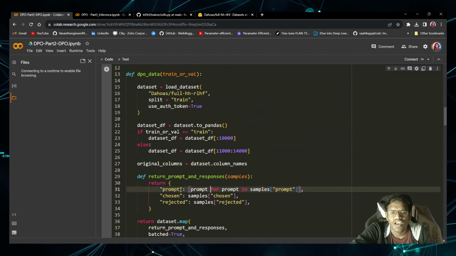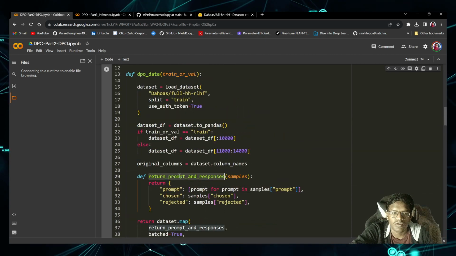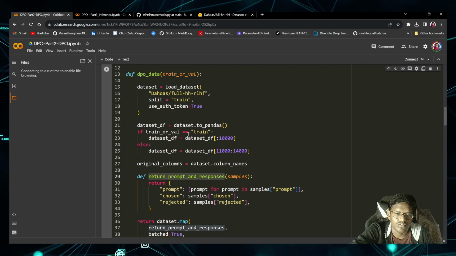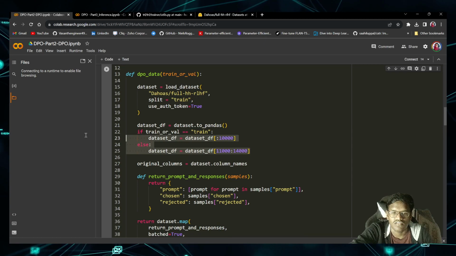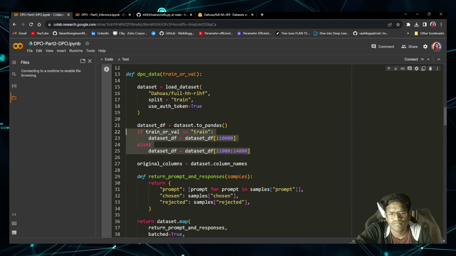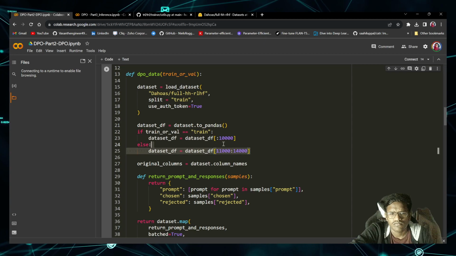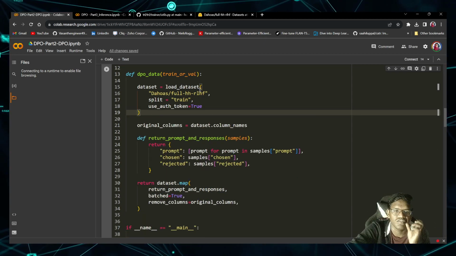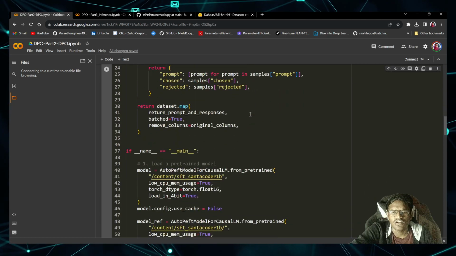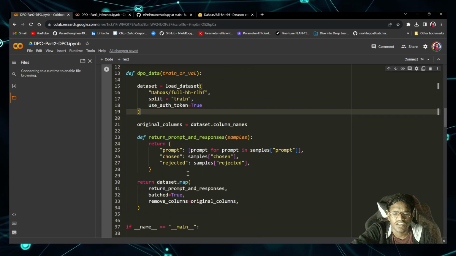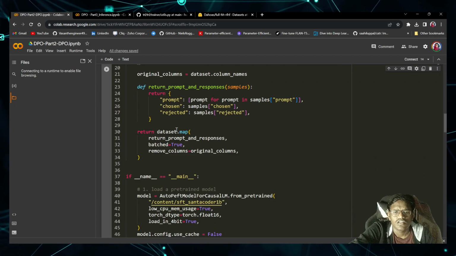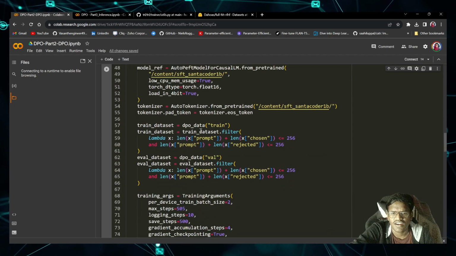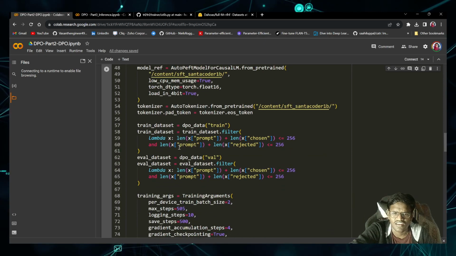Now we have this function called return prompt and responses, right? We'll be mapping this on our dataset. So here, this won't make any sense. I'll just remove these. It will always be loading the whole dataset. I guess this is good. Once that is done, we'll have our train data as well as the val dataset.